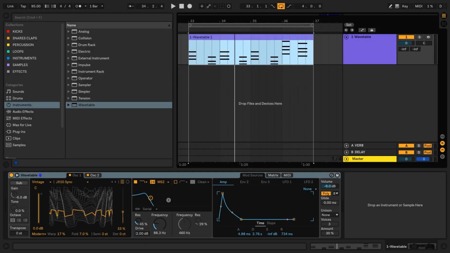In this video, I'm going to show you how to use Wavetable's modulation matrix to create movement in our synth sound. The matrix allows you to assign modulation sources such as envelopes and LFOs to parameters in the synthesizer. Let's start by adding some movement in our filter by assigning envelope 2 to control the filter.